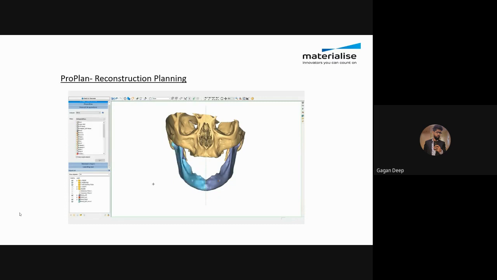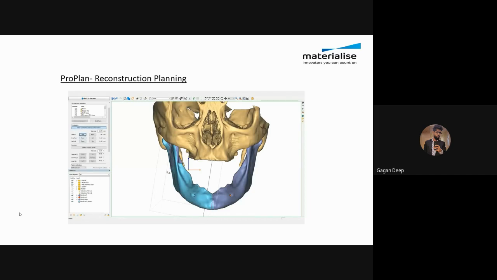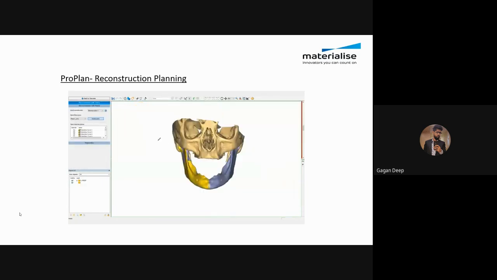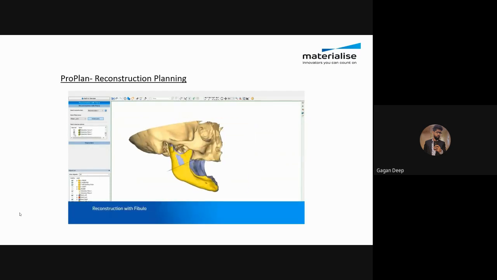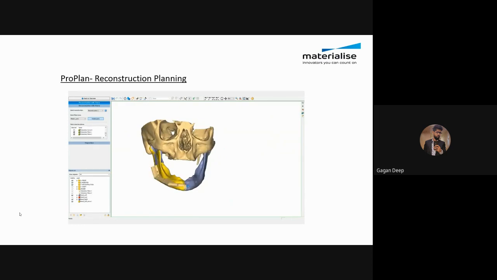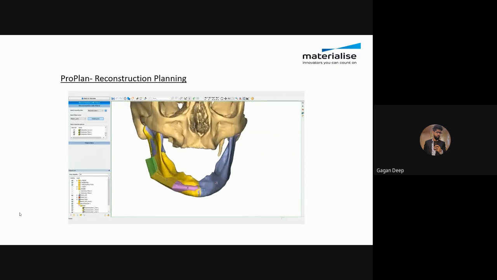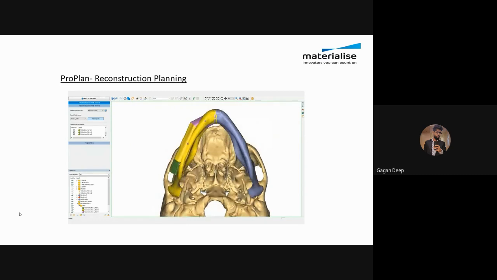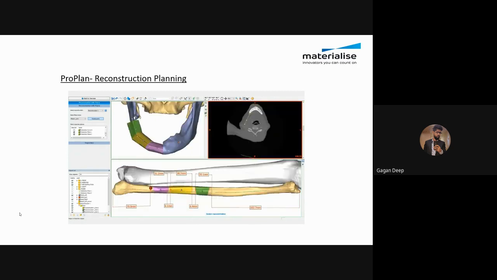After the resectioning, the next part is to mirror. This mirroring part will give me the curvature of the bone. Once I define the curve here, it will automatically create the bone fragments. And this will also give you the dimension of the bone fragments, and you can also change it as per the requirement.